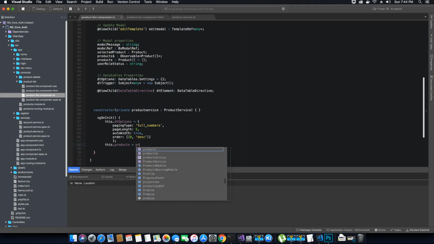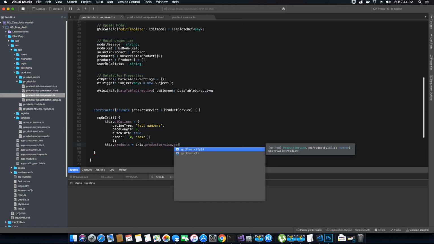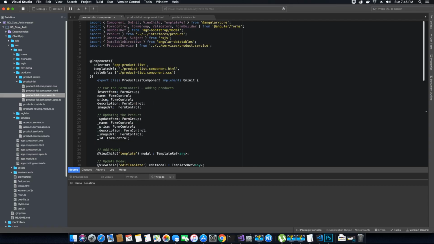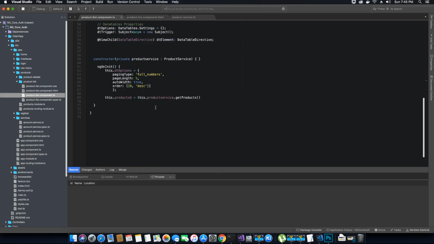So let's call the productService object and then call the getProducts method, which returns observable type of product array. Now when this product array is returned, the values will be assigned to this.products. But you see that we are getting an error over here, and the error is because the property is called products$, which is of type observable. So the naming convention, you have to be very careful. So the products property will only store the product array, whereas the products$ property will store the observable product array. So now this makes sense.